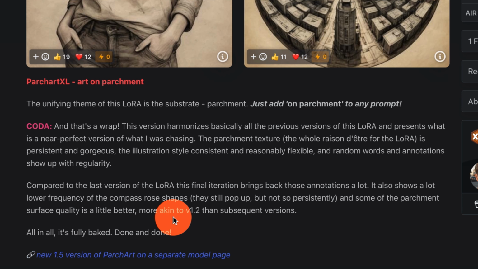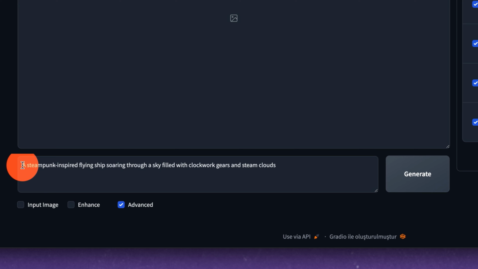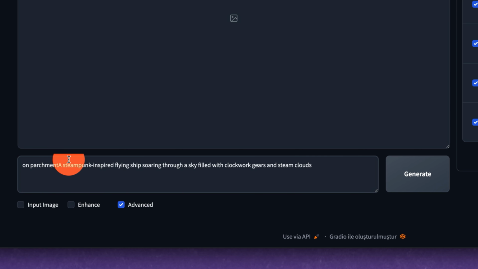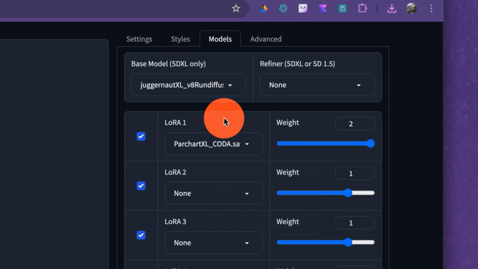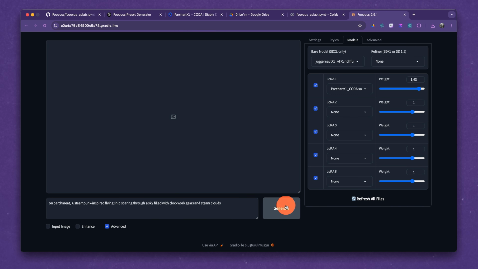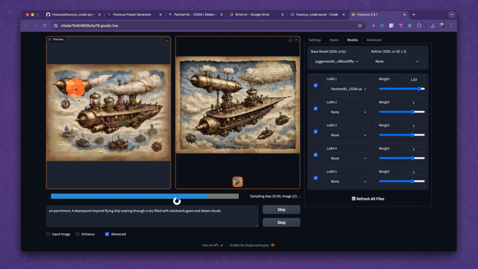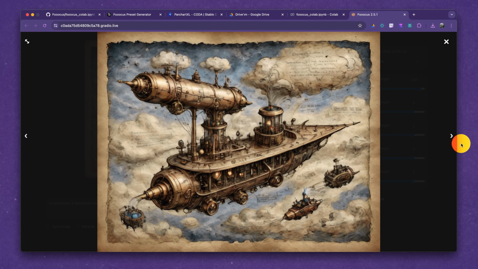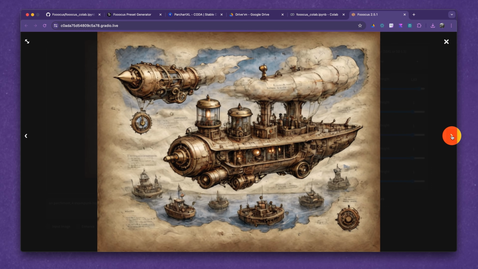For example, this one doesn't have it. I entered the words on parchment into the prompt. My flying balloon prompt was already ready. I selected the power chart from the LoRa settings. I roughly set the weight to 1.63. I didn't choose the style again and clicked the generate button to send it. It completed. I think it turned out great. I really liked it. It's a pretty good job.